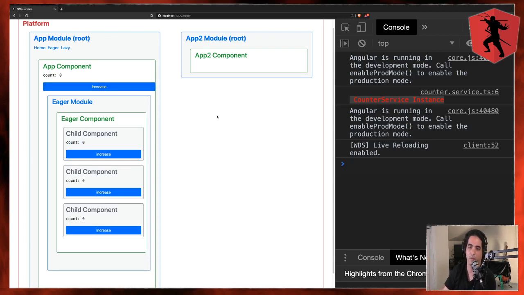But the problem is, well, maybe it's not a problem, but if you look carefully, they're all connected. It's a singleton. Everyone shared the same instance. Now, maybe that's exactly what you're trying to achieve, but anyways, you can tell me in the comments. I think it's a nice example that actually shows you the hierarchy.